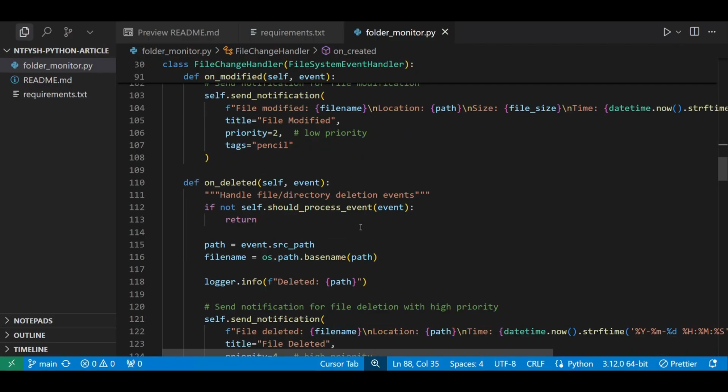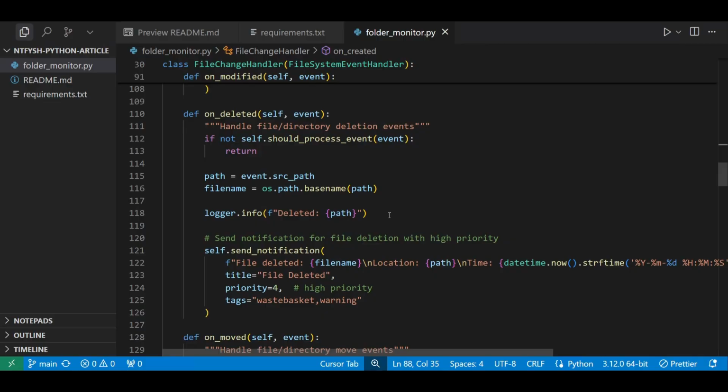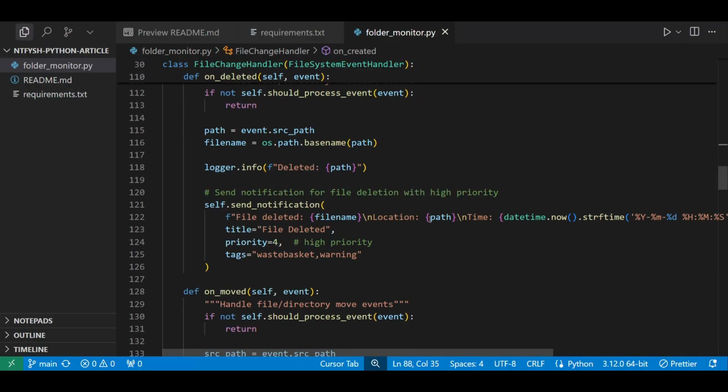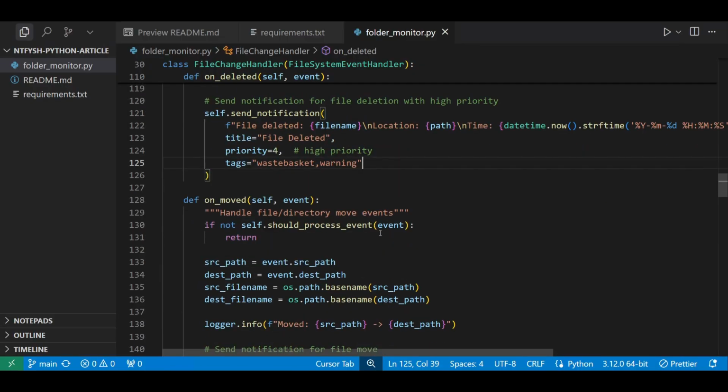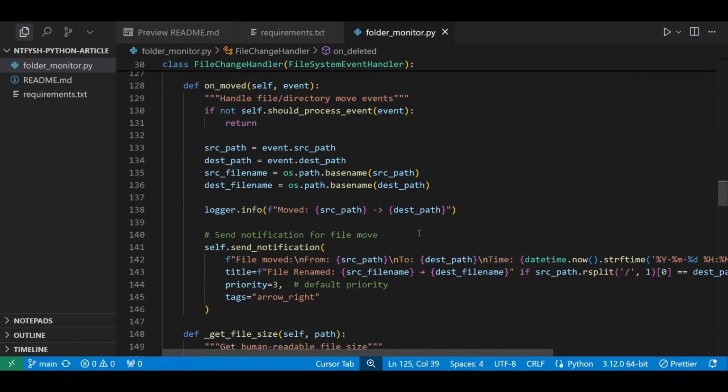Then the on deleted event, again, should process to collect the file information, log to the logger, send a notification, in this case with a high priority, and we send the wastebasket and a warning for the deletion of a file or directory. Then the onMove, it detects the source and destination path, it logs that information, it sends the notification, it also verifies if it's a file rename or move, and it sends the corresponding message, default priority, and also an arrow as an indication of that move.